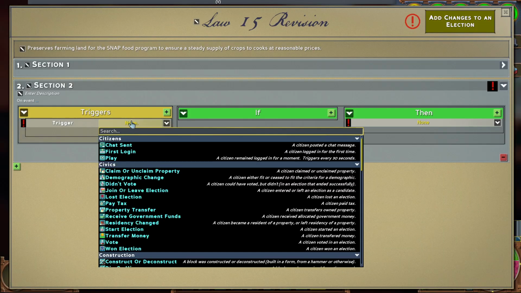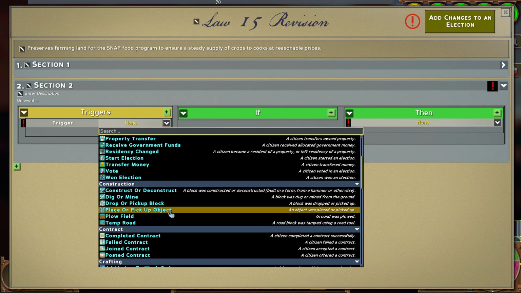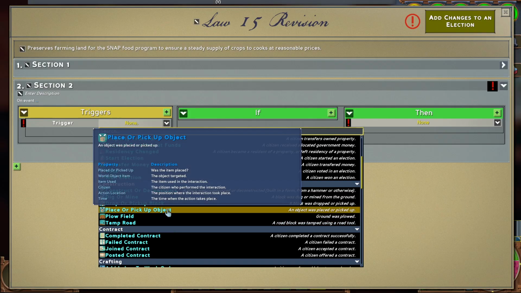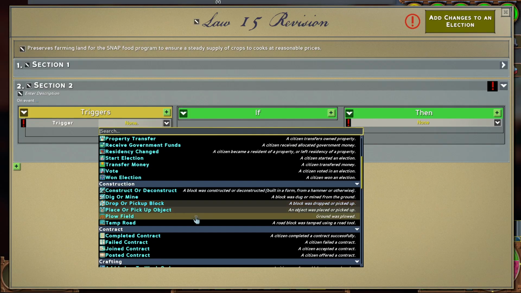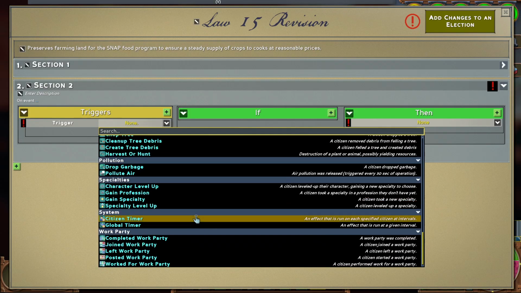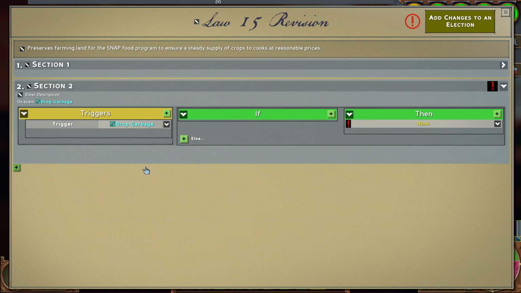So on trigger, in this case, we're going to go down to place or pick up object. No, well, block or object. Is there something for garbage? Let's check if there's something for garbage. Yeah, it's going to be under pollution. So drop garbage. The game developers put in some of these things. They've pre-scripted some of this to think of most of the edge cases, like, for example, garbage and pollution. So you could write a pollution tax. We saw that on a server where a certain pollution per minute would be taxed at a certain rate, because they were concerned about pollution levels. So in this case, we'll do garbage.